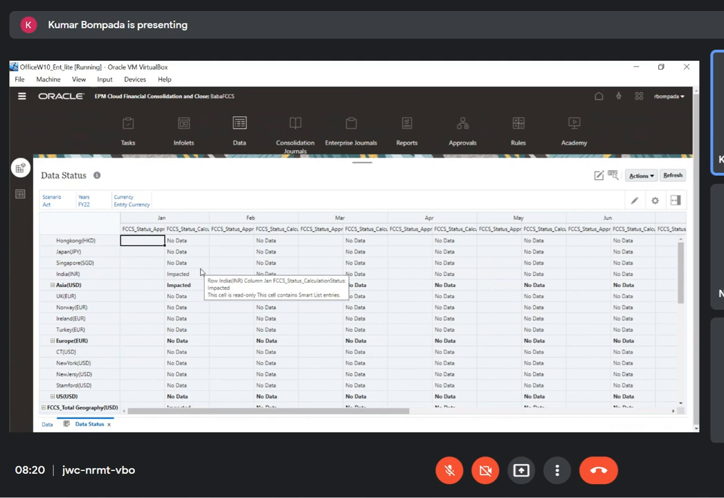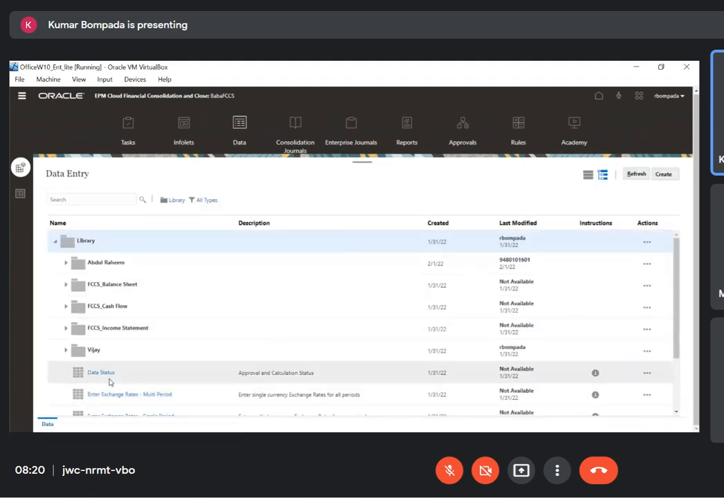Write down. What is the first point you have written? Not the first point, this calculation status, the last point. You need not create a consolidation grid. It is already created as a data status grid. Write down: data status form. It is inbuilt.